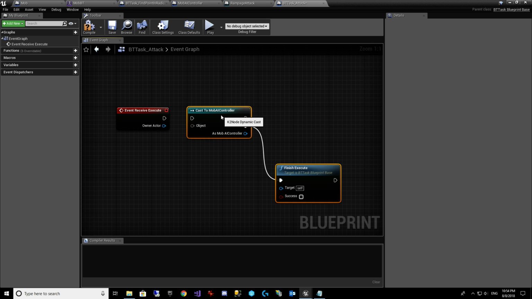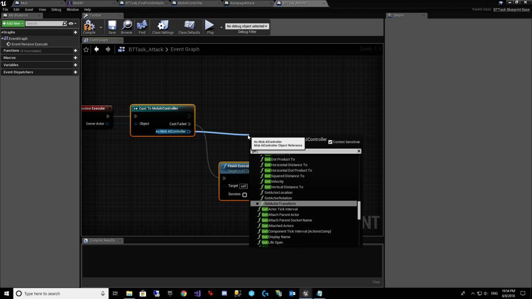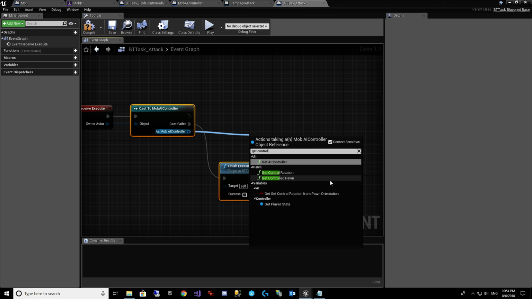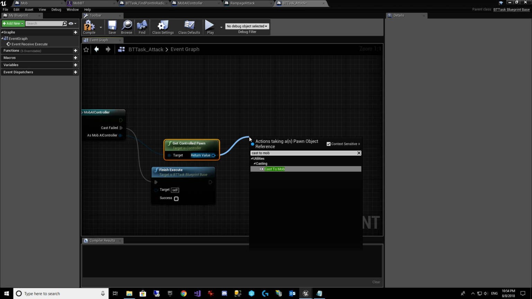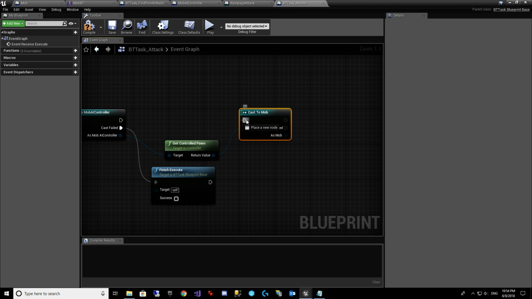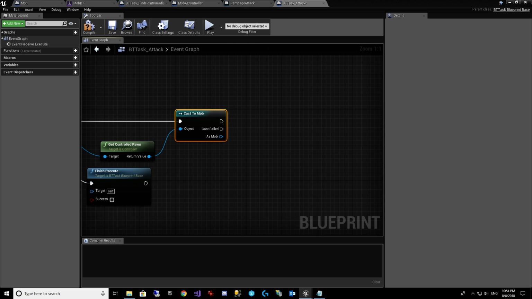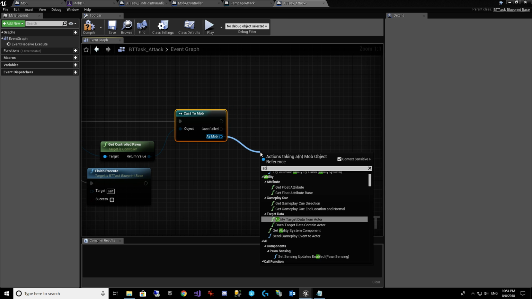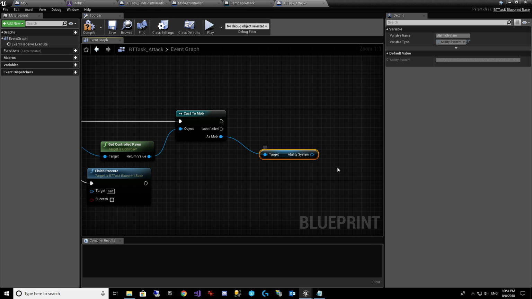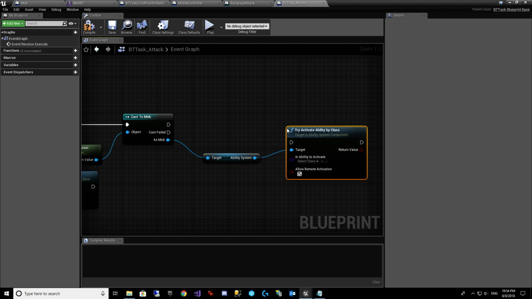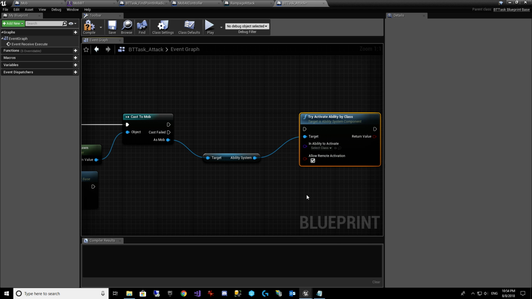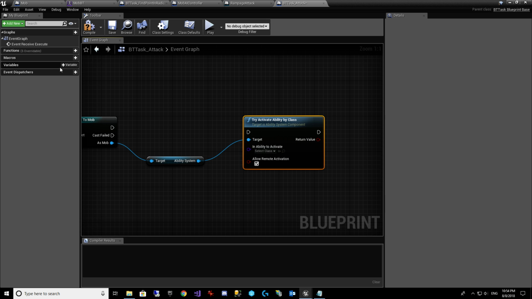So we're casting to the AI controller. We're going to get the controlled pawn, and we're going to cast that to a mob. We're going to get the ability system component, and we're going to call try activate ability by class. And we're going to make this ability where we can pick it.